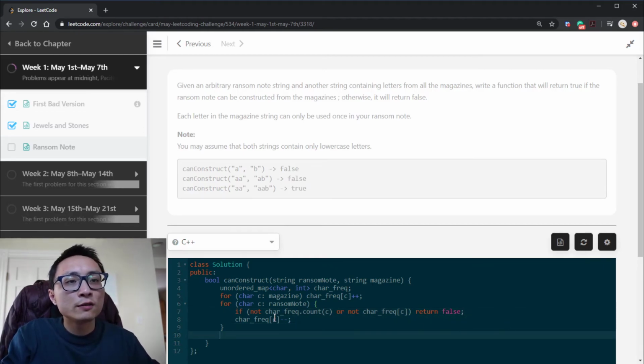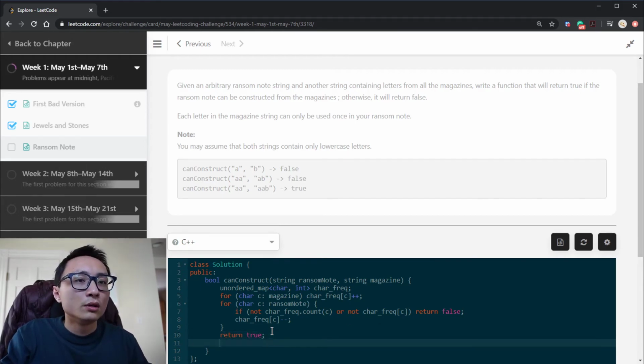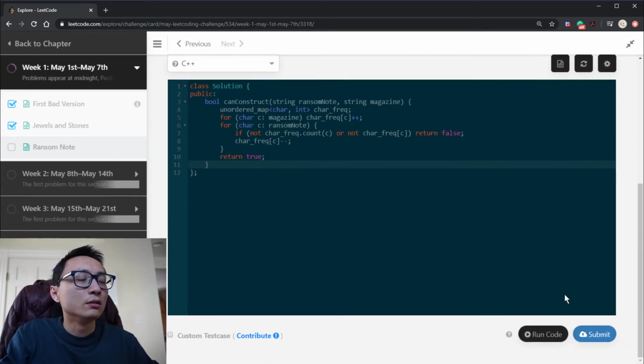If we successfully form the ransom note character by character, we get a piece of character from the magazine and use that to form the ransom note. If we can successfully do that, we can return true. So this is the code. It's pretty simple.